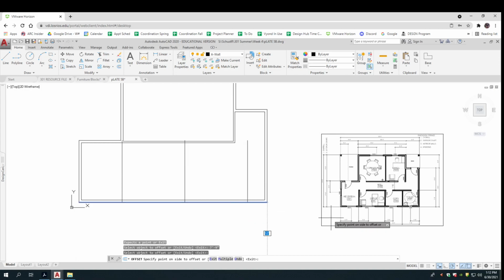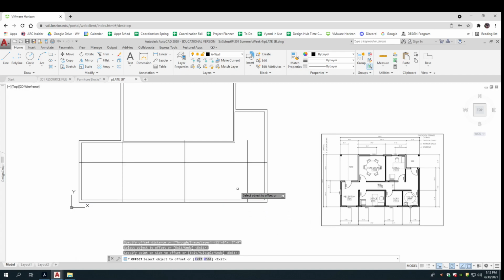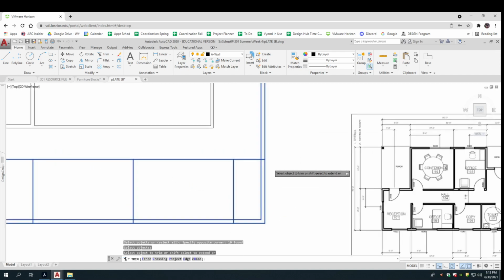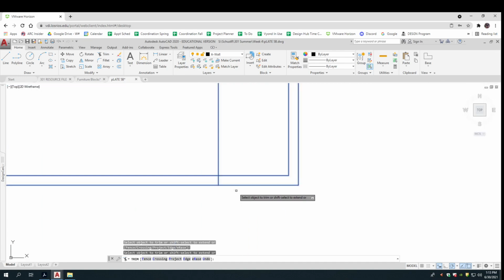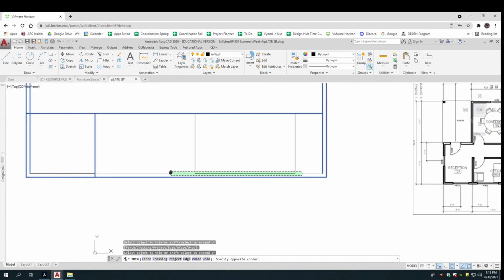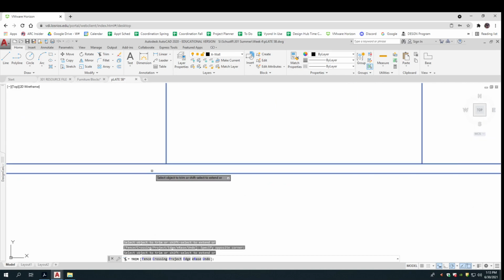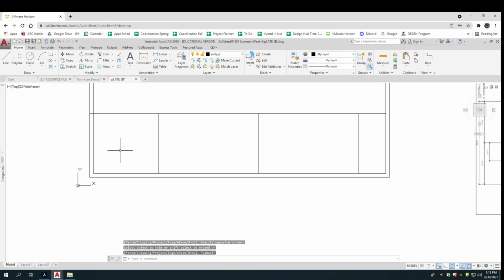I did something wrong there, didn't I? I did 12 feet. Offset 7 foot 9 inches. There we go. And now I'll do trim this time. There we go. I'm getting close.